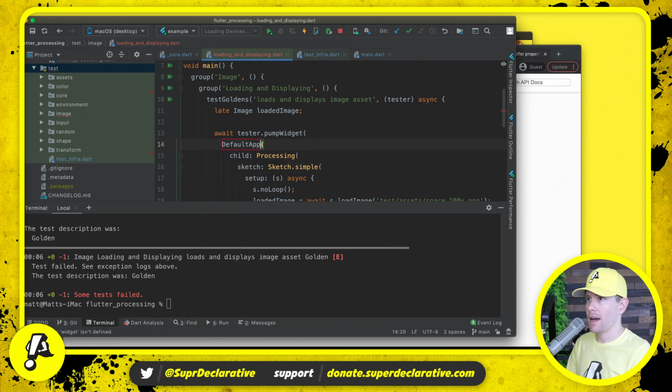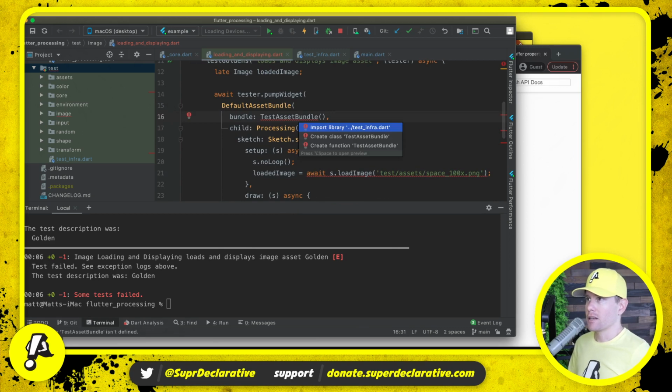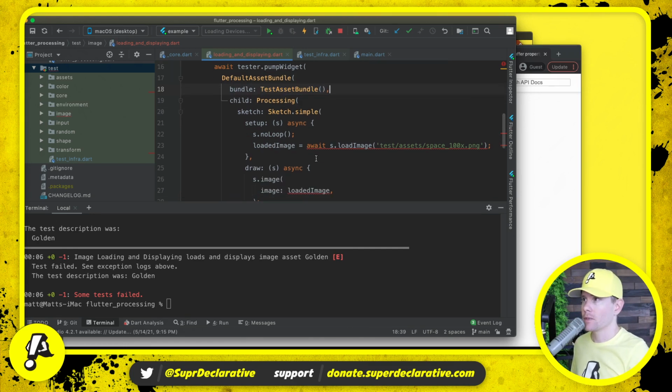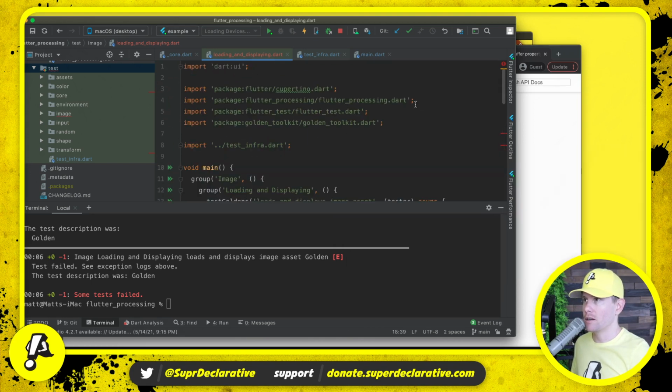Default app or asset bundle. And we need to import this guy. And now you see that what happens is every widget below this level, when they look up the tree to get the bundle, they're going to get our test bundle. Uh-oh, and what's this complaining about now? Do we have multiple types of images in here again? Why is Cupertino in here?